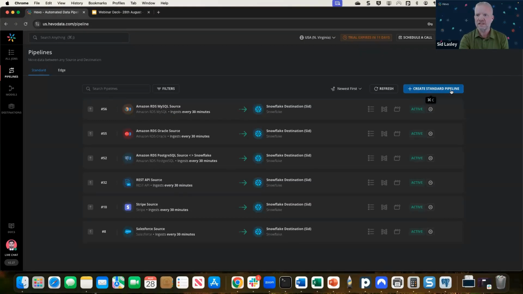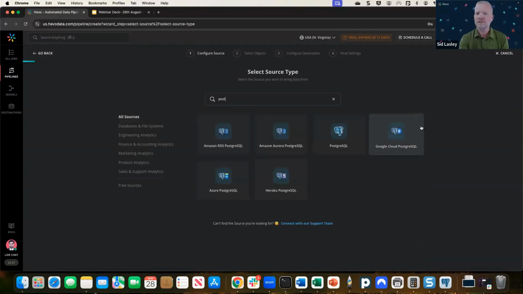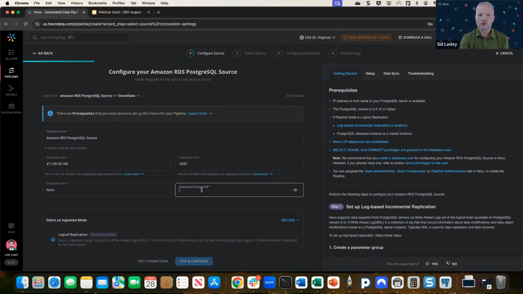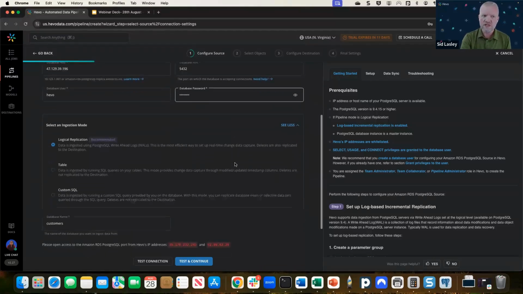And first, to do that, I simply need to create a pipeline. In this first step of this very simple 4-step wizard, I simply need to select the particular connector I need to configure for this exercise. So in this case, I'm going to connect to an Amazon RDS PostgreSQL connector that we have pre-built to make this as simple as possible. I'm going to pick a pre-built one for you so you don't have to watch me type and mistype. Host name, database port, user, password, those are all standard fare.